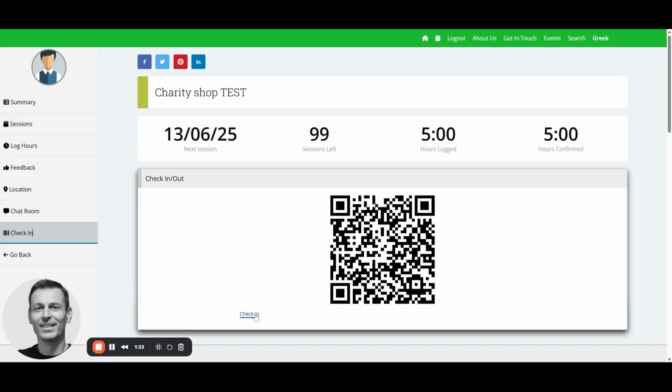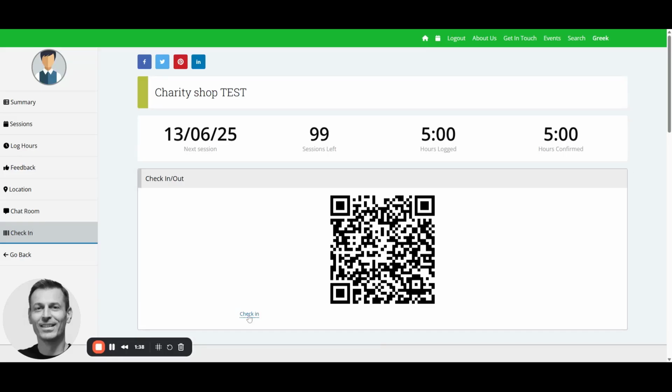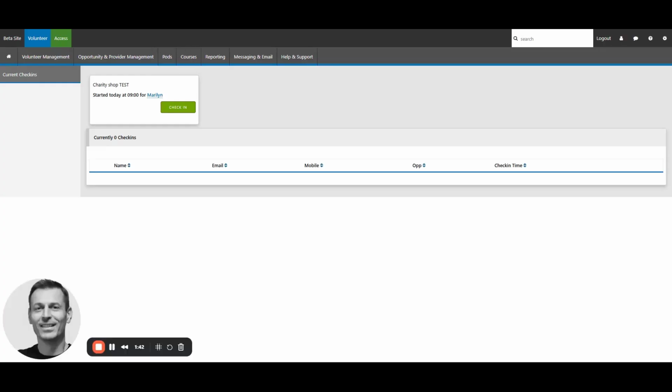I'm just going to follow this link here because I don't have a barcode. It's kind of ready for this video. So this page will lead to the check-in page for that volunteer for that opportunity for that day. So this is the session on that opportunity, charity shop test, for that volunteer. And it tells you when it starts. And this is the session that is on that day.